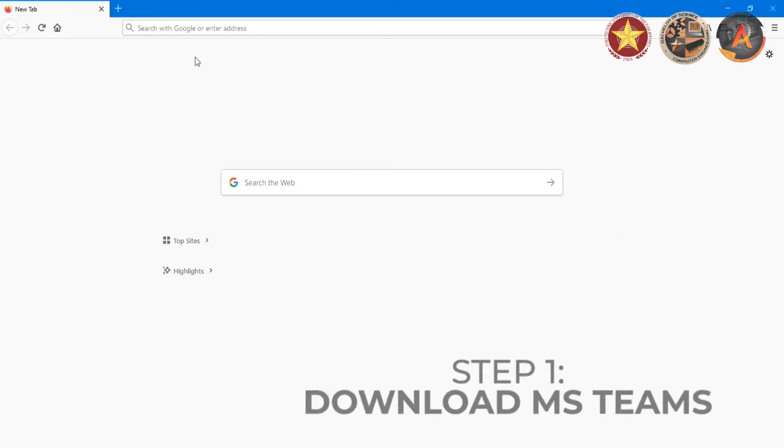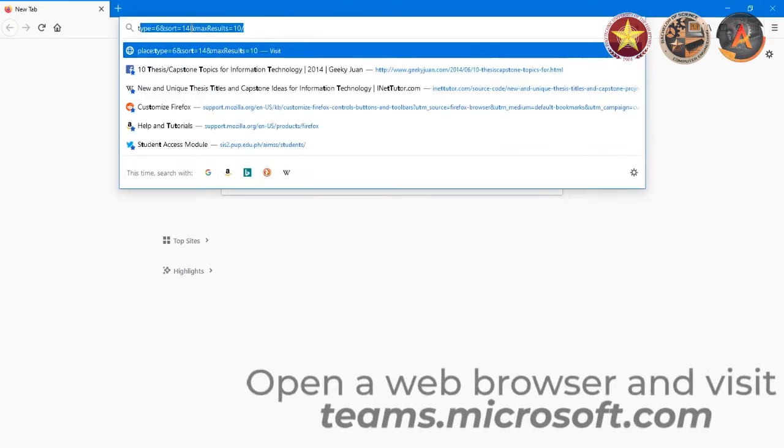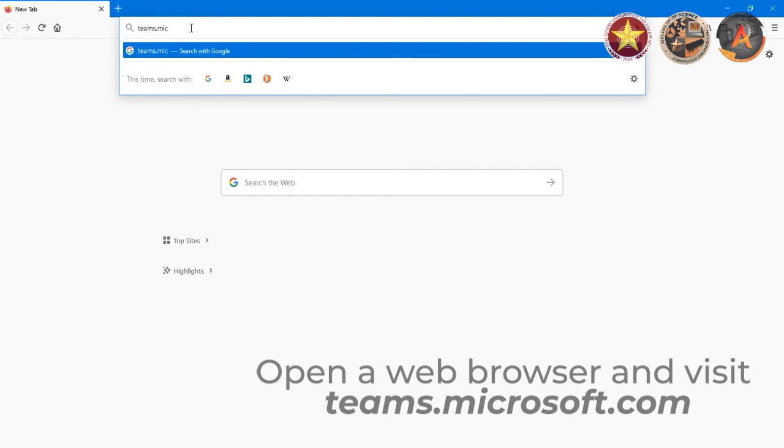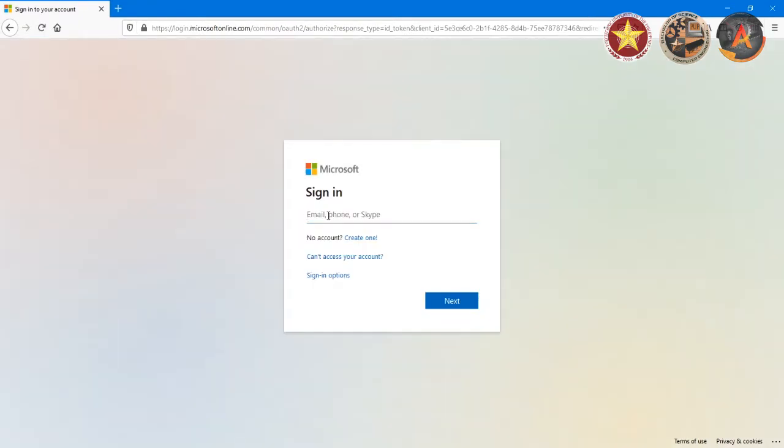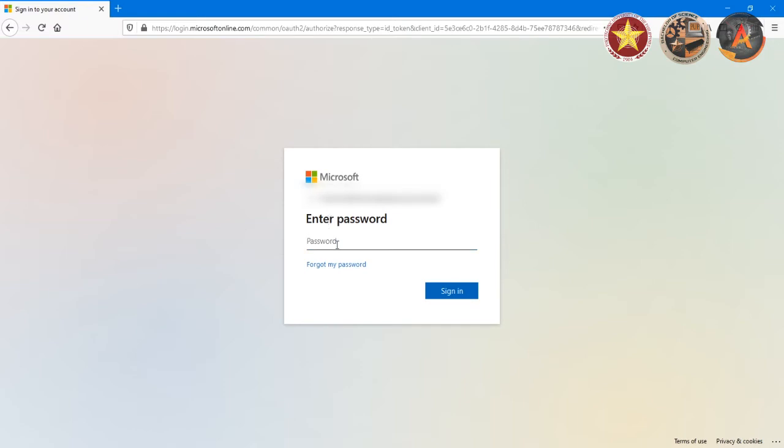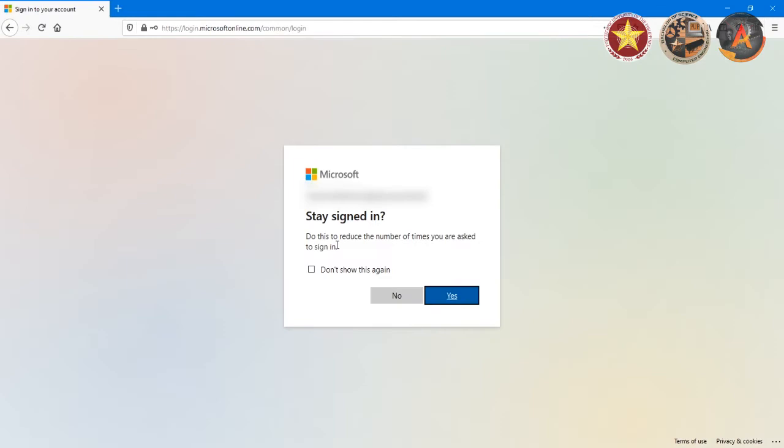Step 1. Download MS Teams. Open a web browser and visit teams.microsoft.com. Click Sign In and sign in with your school email address. For example, jdcruz@escolanambayan.pup.edu.ph. If you have not already been authenticated, you will be redirected to the login page.